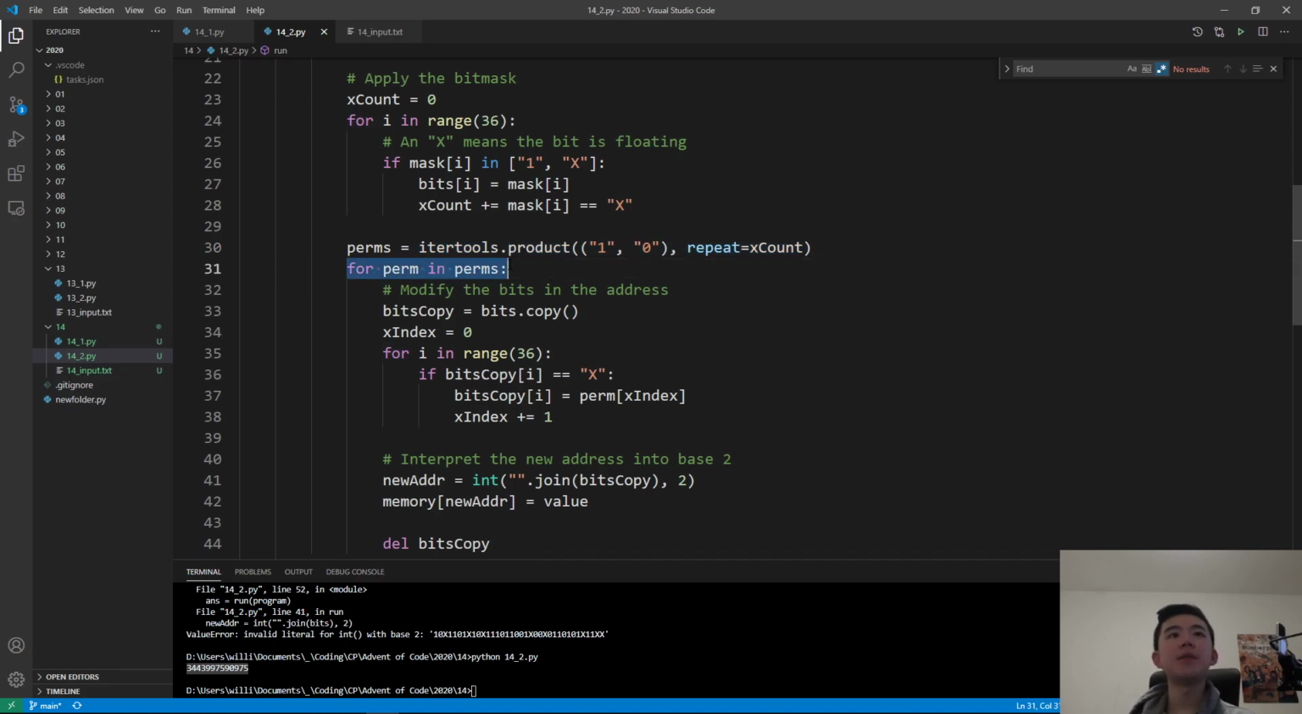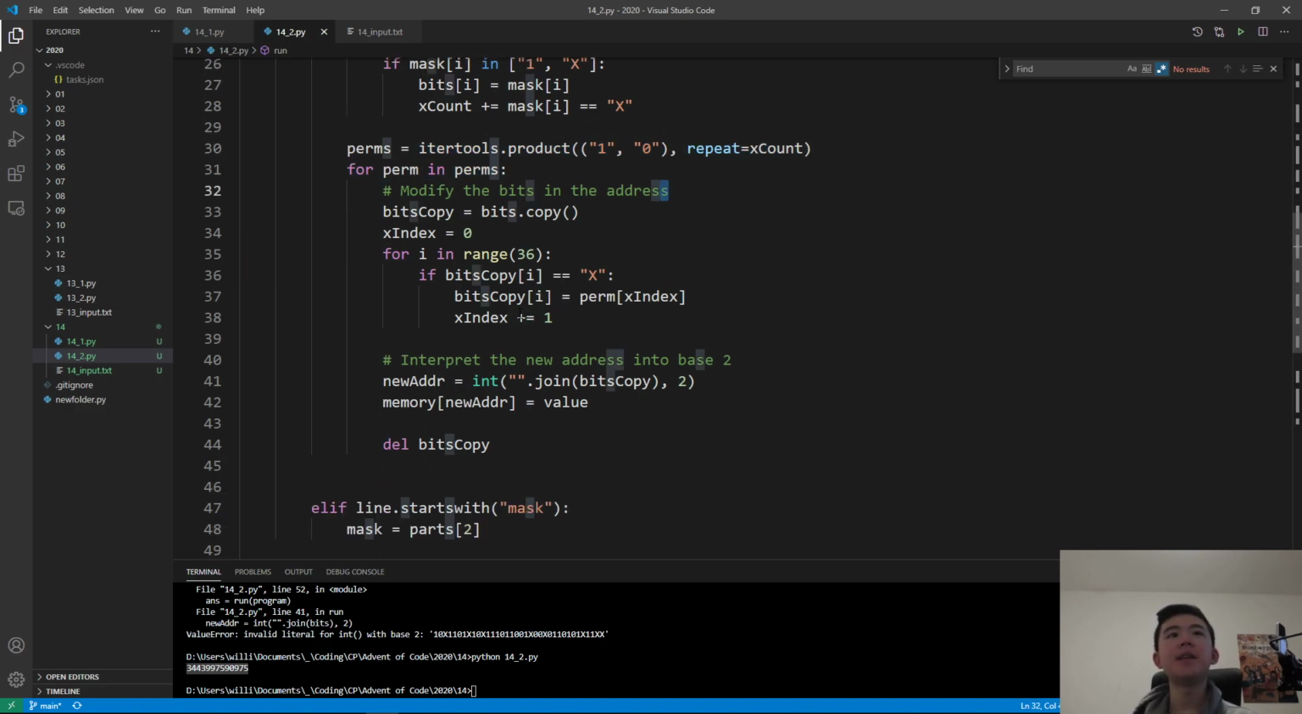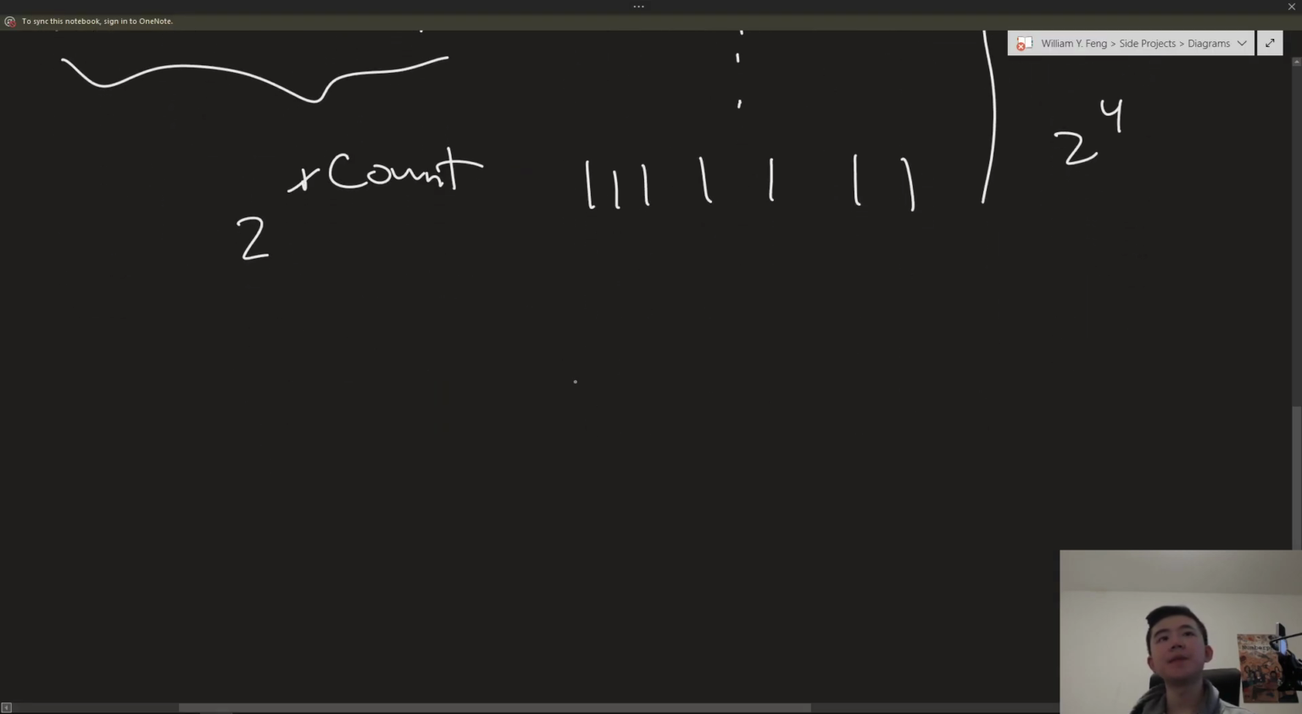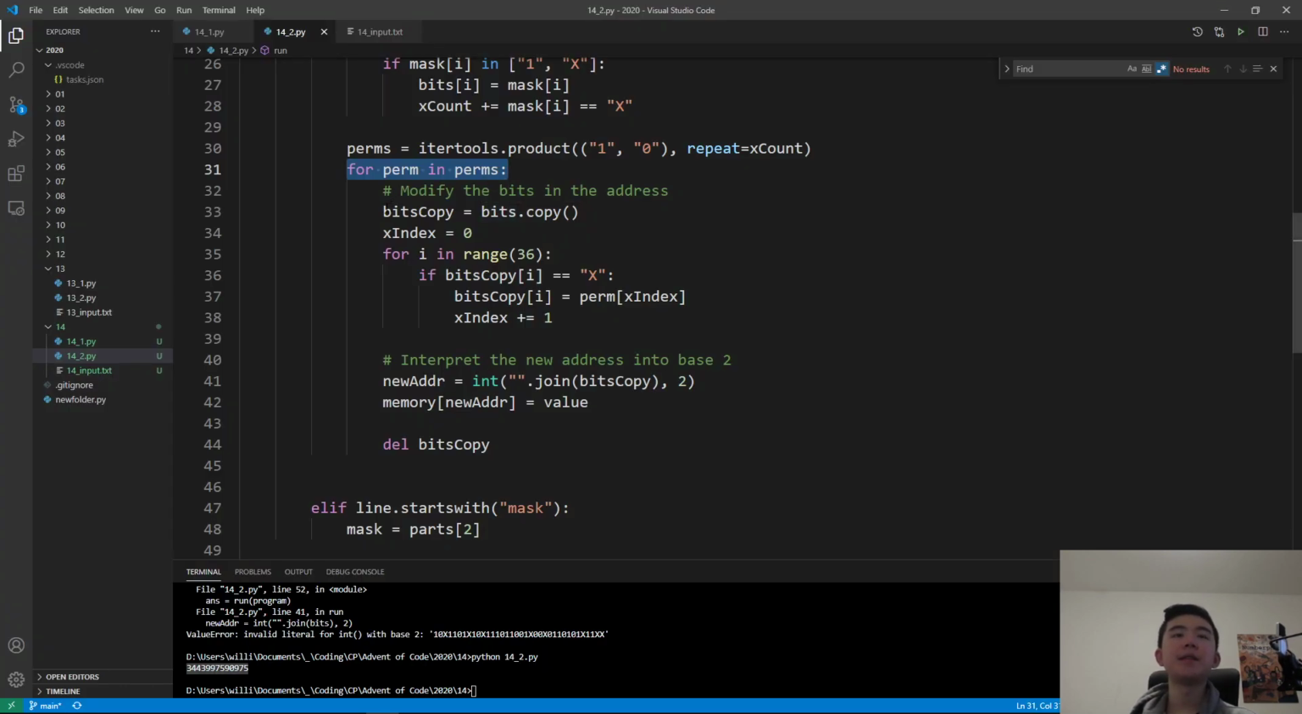For every single permutation of 1 and 0, we could actually do this by incrementing a counter up until 2 to the power of x count and then turning that into binary, but we're not doing that for now. We're using itertools, since that's a little bit too complicated. So for every permutation in there, we get something like, for example, 0, 1, 1, 0. This is actually a list, but that's the same as a string, basically, for our purposes.